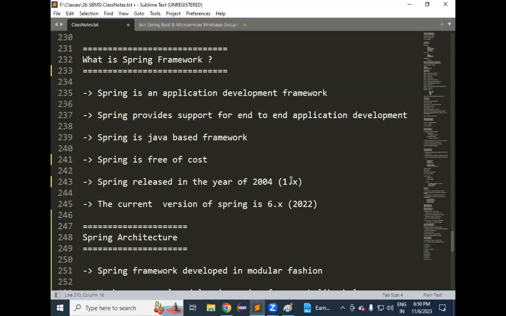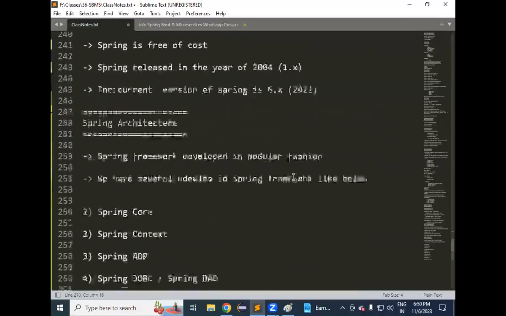From which year is Spring available? From 2004, the Spring 1.x version is available. What is the current version of Spring? The current version of Spring is the 6.x version.